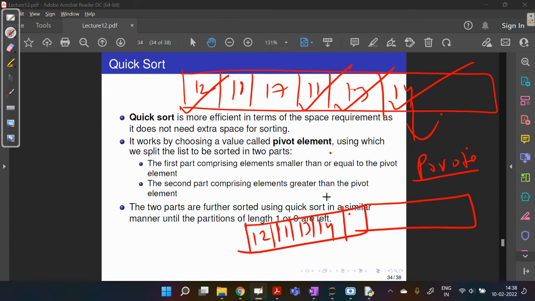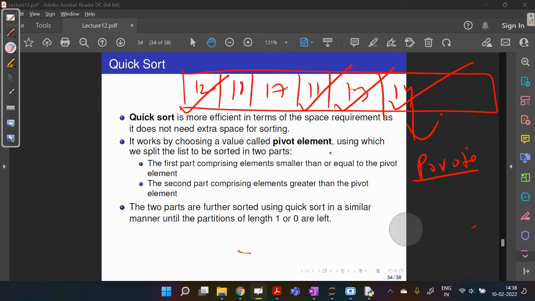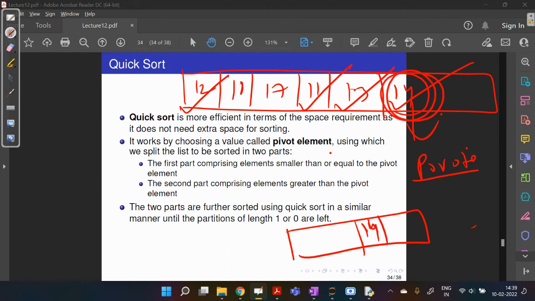After that you will have more elements. The concept is that we have to bring that element into the correct position, so we'll sort it also. Directly I'm telling you what happened: 14 is the pivot element, and you have to bring that pivot element to the right position.